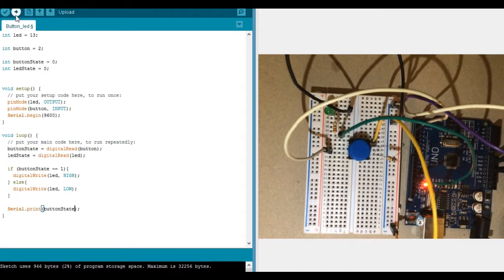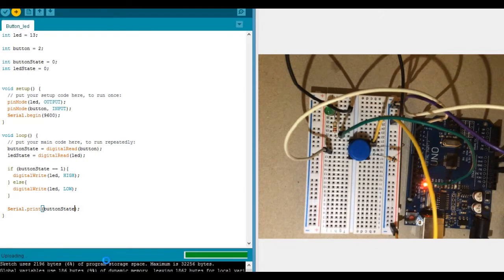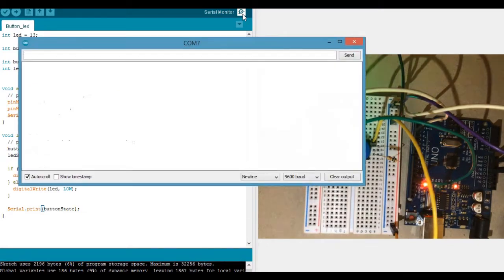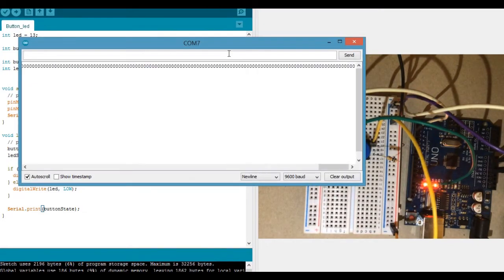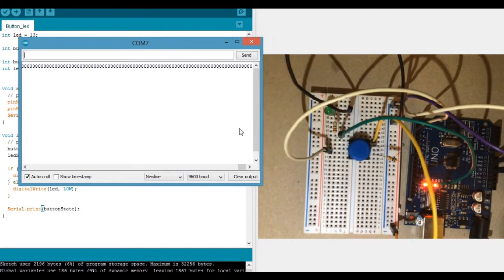Now let me upload the code to the Arduino Uno, and the sketch is compiling right now, and then it's uploading, and it's done uploading. So let me open up my serial monitor. Here is the place where I open up the serial monitor, and I'm clicking it now. Okay, my serial monitor has come on, and you can see that it's just bringing in 0000 on my monitor. So okay, let me reduce this.